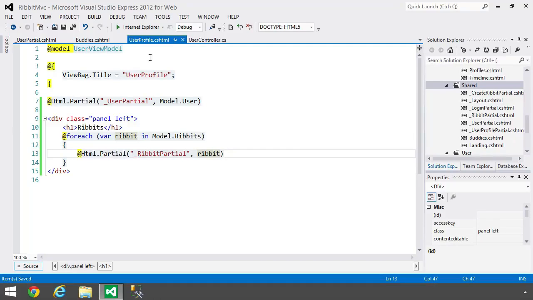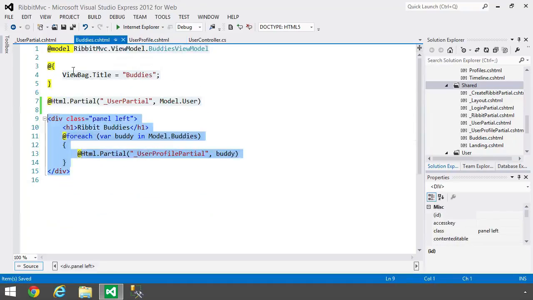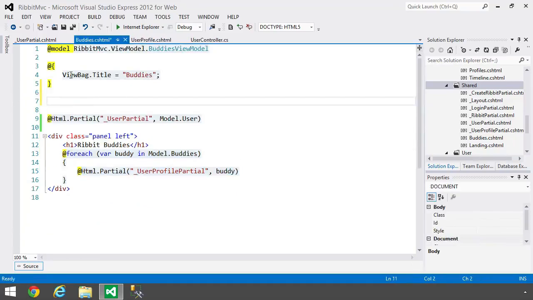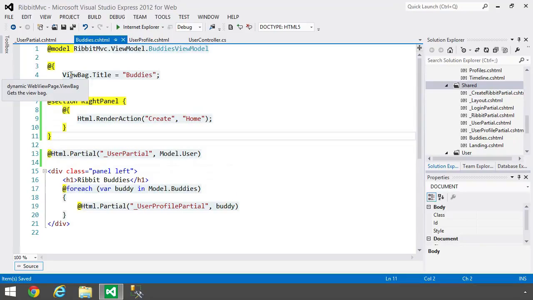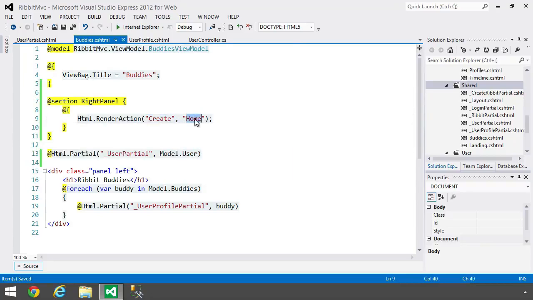And I tell you what, on the user profile view, let's go ahead and add the form to create a ribbit. And we will do the same thing in the buddies view, so that when we are viewing those pages, we can create a new ribbit. We are rendering the action of create on the home controller.